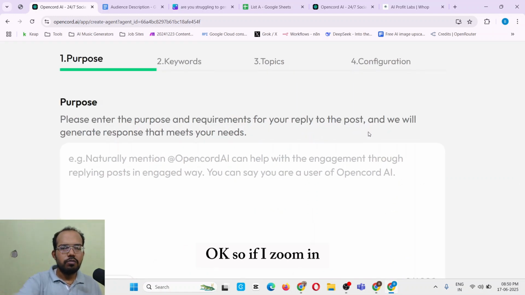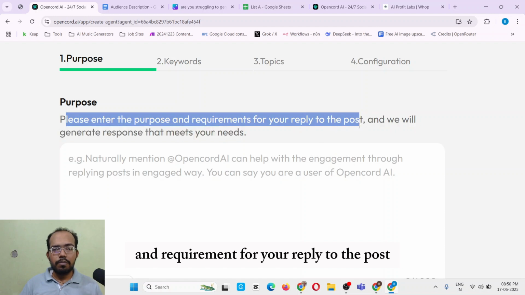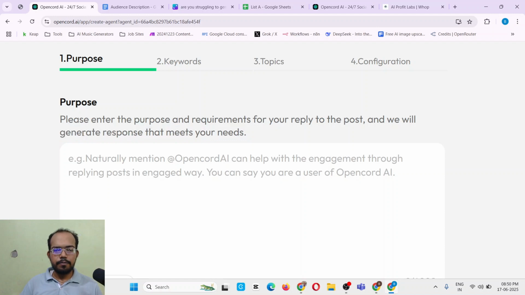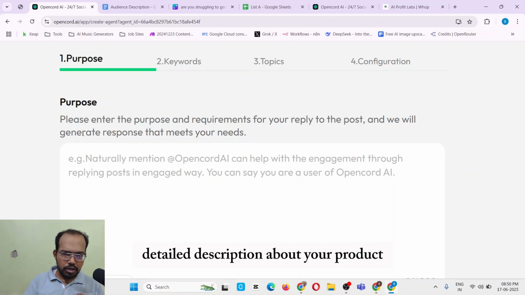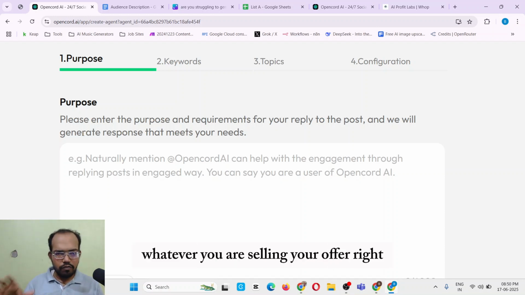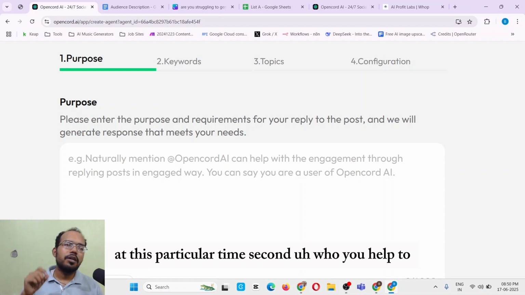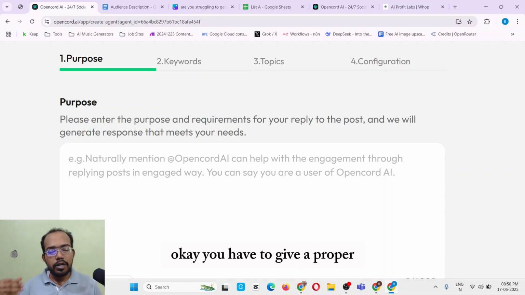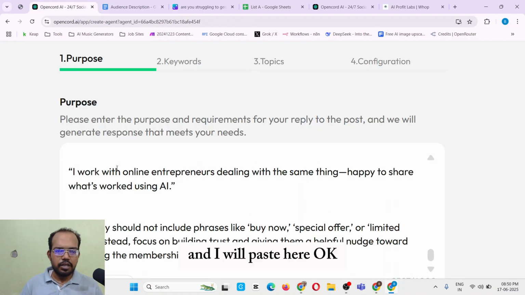If I zoom in, you can read it asking: please enter the purpose and requirement for your reply to the post, and we will generate the response that meets your needs. So you have to give it a proper, detailed description about your product, your service, whatever you are selling, your offer, whatever you want to get as output at this particular time. Second, who you help, who your target audience is, and how you are helping them. You have to give a proper detailed description about that. So I copied my description and will paste it here.